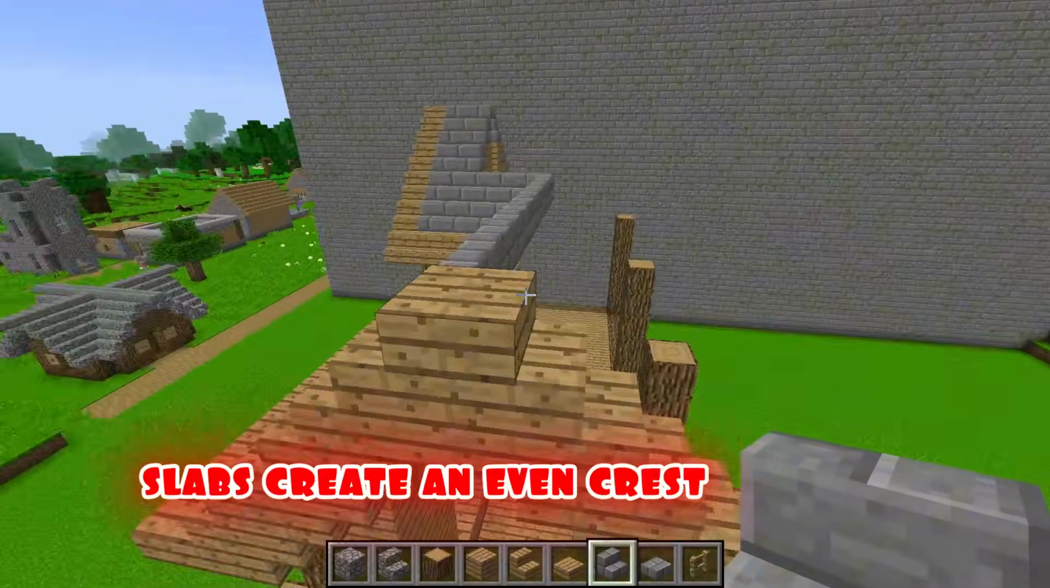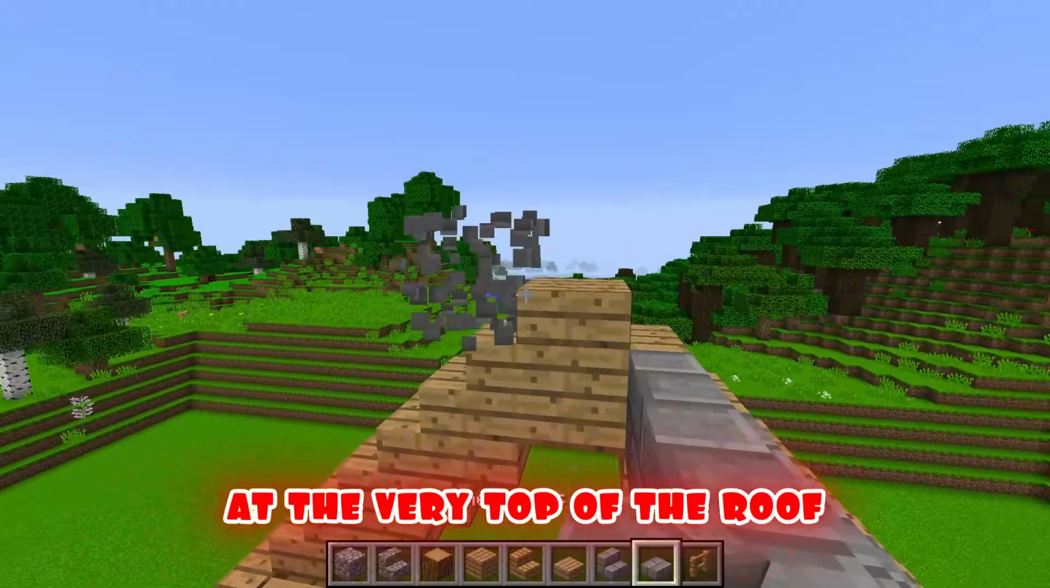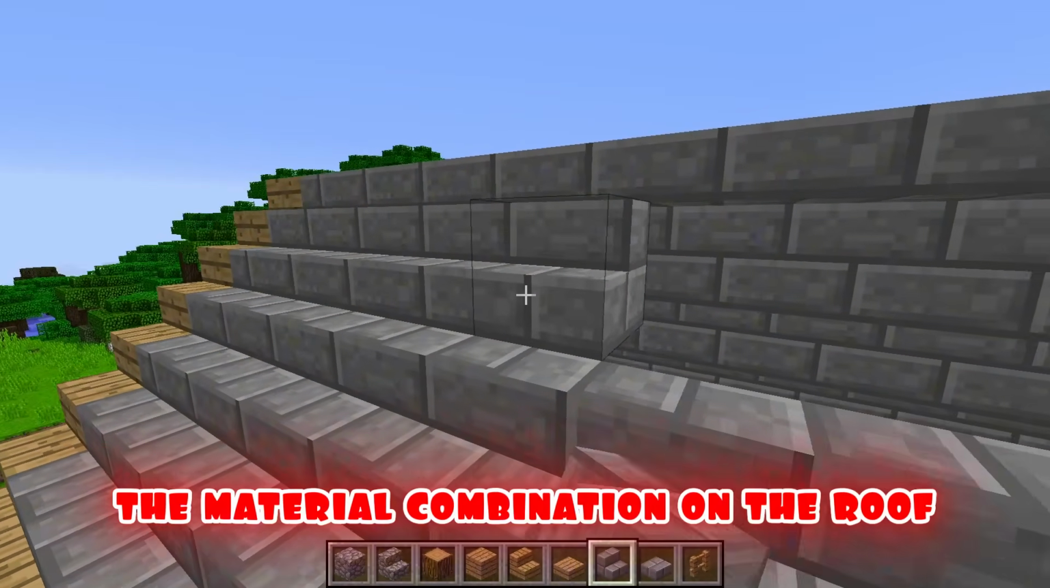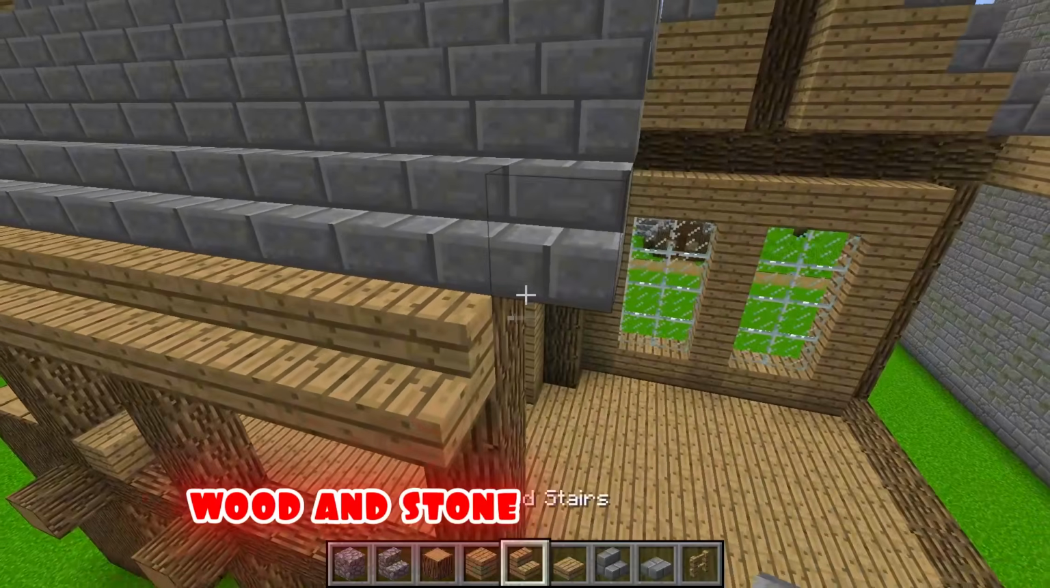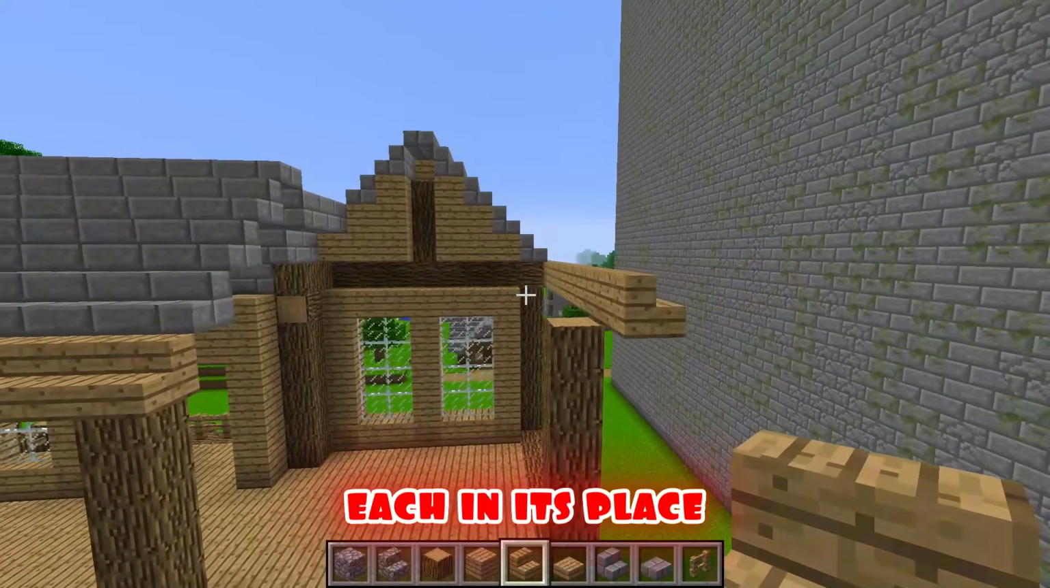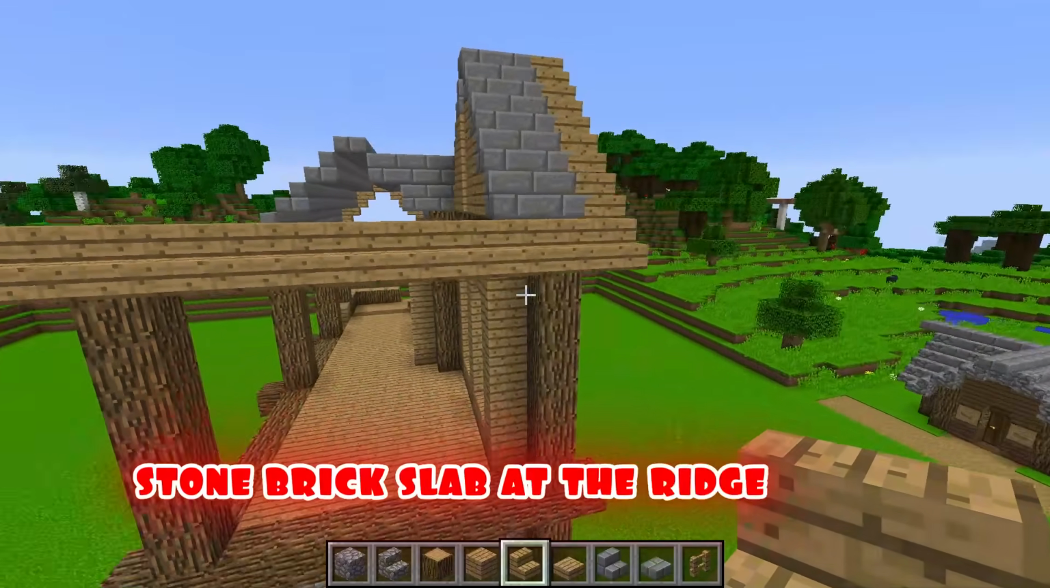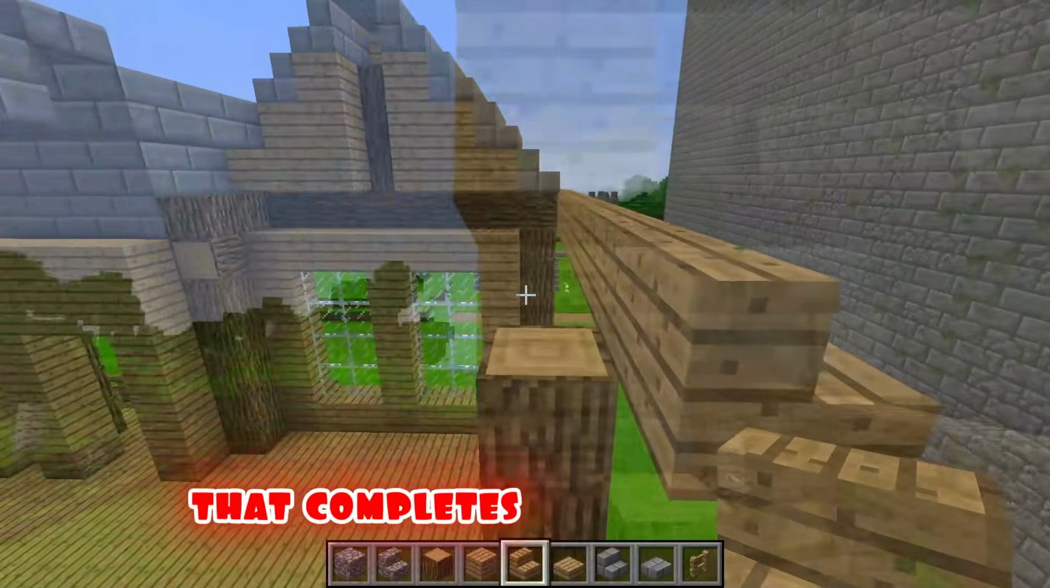Slabs create an even crest without sharp angles at the very top of the roof. The material combination on the roof continues the theme of the whole house. Wood and stone work together, each in its place. Stone brick slab at the ridge is the final touch that completes the roof shape.